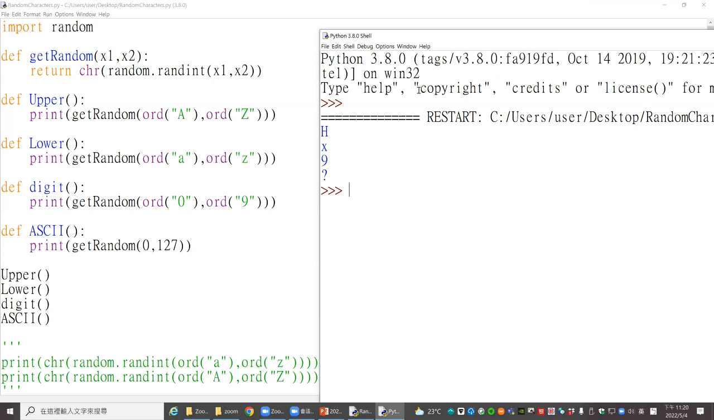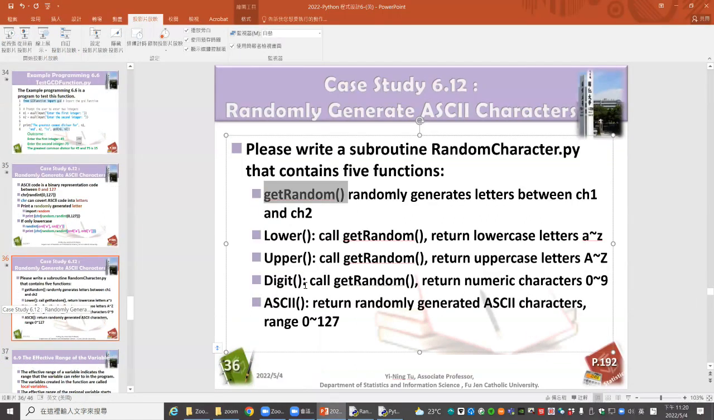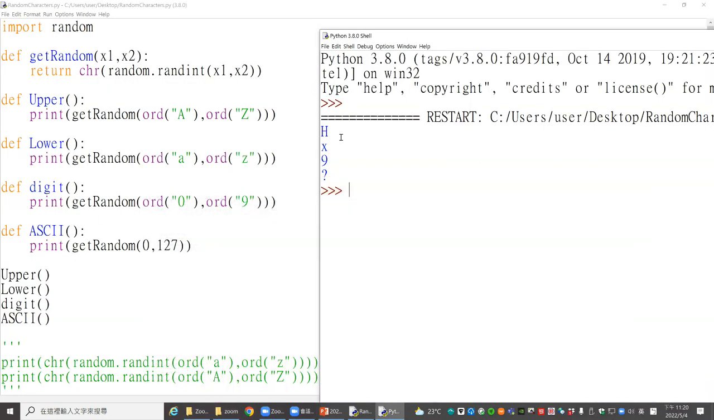It's random characters. And the other one, we also need another function. What is the other function, right? Okay, it's about our assignment. So I want you to do that first. Then we will talk about the assignment.